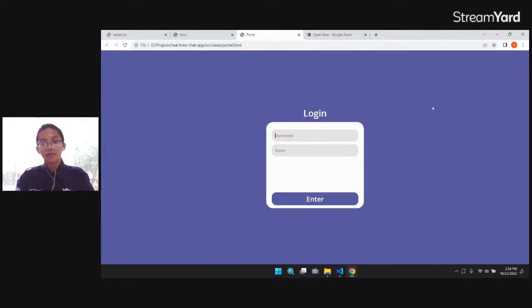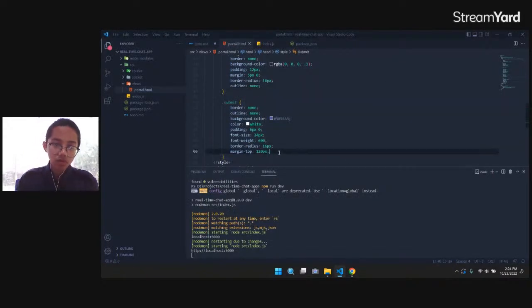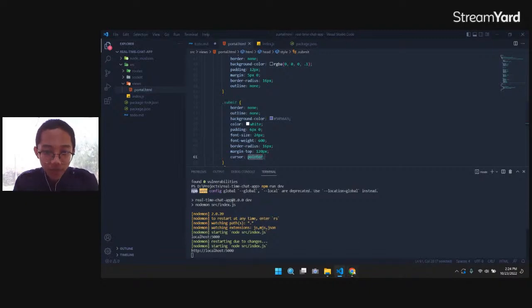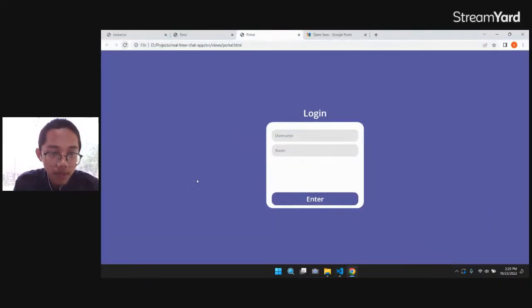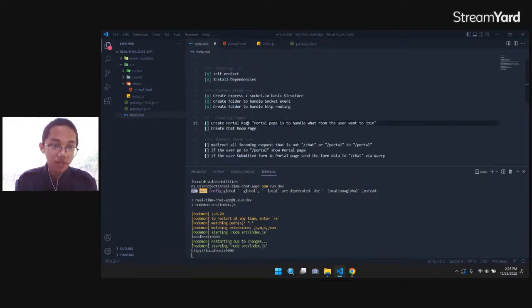Yeah, and this is good for me. And also cursor pointer, to make sure that if we hover at the button, the cursor is changing. And that is for the portal page. So that part is done. And the next part is to create the chat room page.